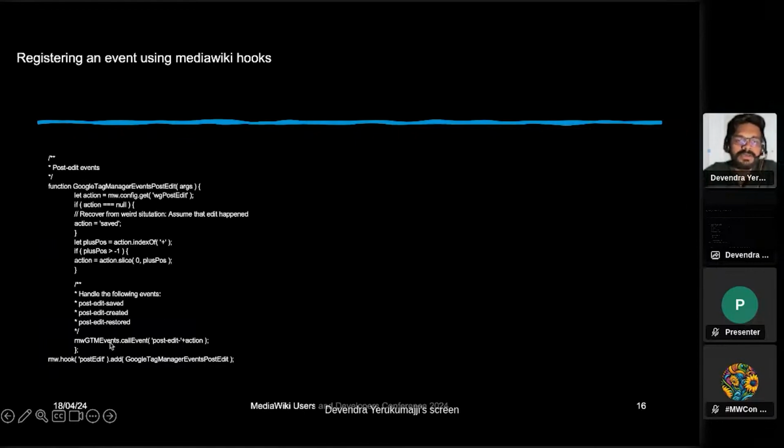This is completely self-explanatory. GTM events call events like post event action. Once this post event is called, like saved, created, or restored, based on that event name, it will send it to the data layer push, and then that will send to GTM, Google Tag Manager.